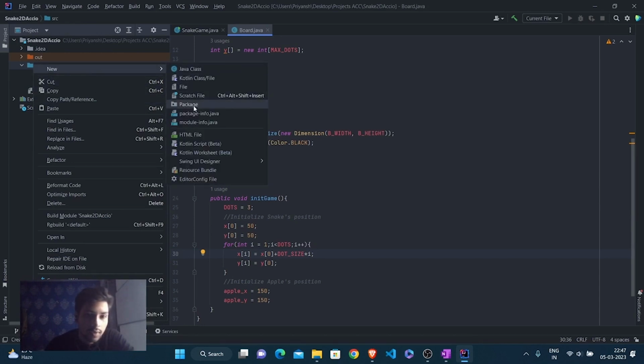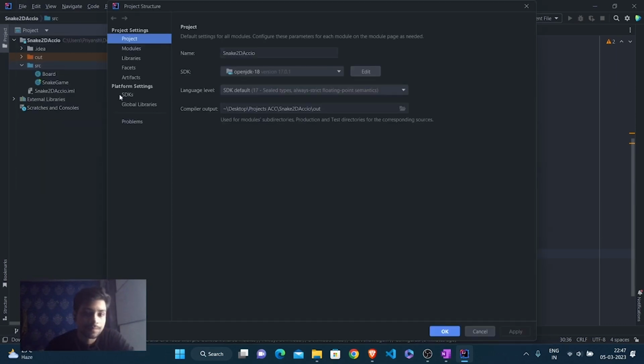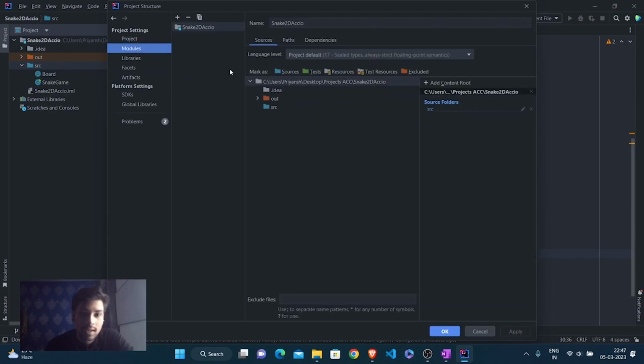Actually, let's go to File and click on Project Structure. When I go to Project Structure, we need to go to the Modules section. In the Modules section, I need to create a new directory inside the src folder. Right now it would make this folder a resources folder, but we don't need to do that. Make sure this src folder is a sources folder, because it contains our classes, right?